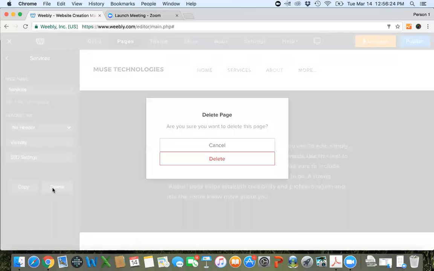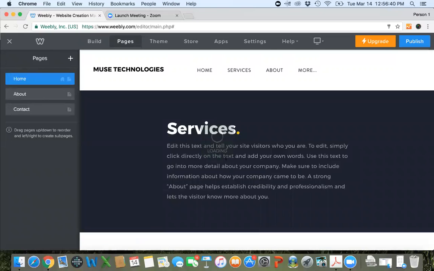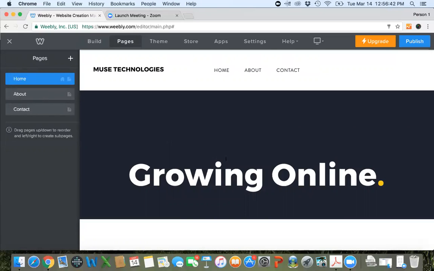You'll notice I'm doing something here that can't really be taken back. So it's asking me, are you sure you want to do that? Yes, I am definitely sure I want to get rid of the services page. And notice back here, kind of in the white haze, services is there. Now, when I delete it, it goes away.